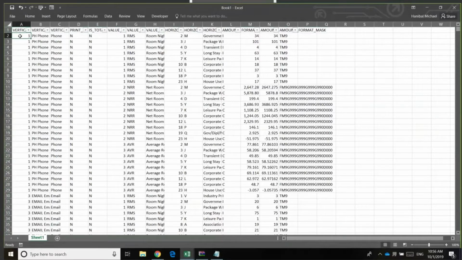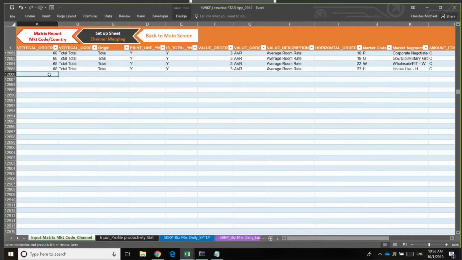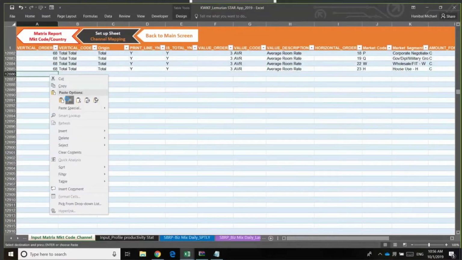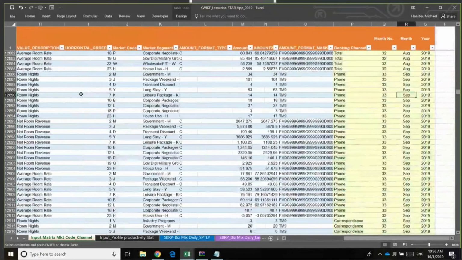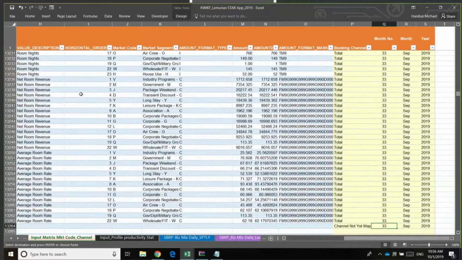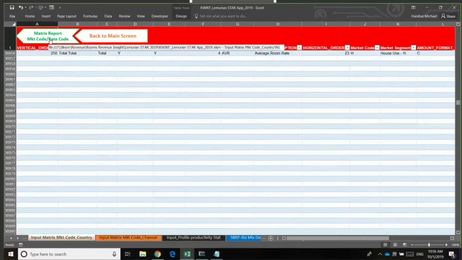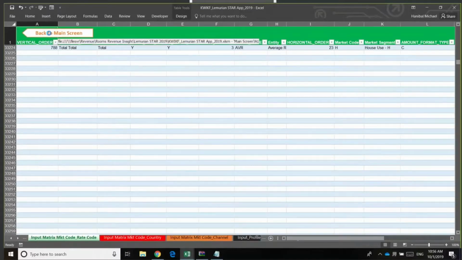From the second row, Control Shift right, then down, take all, copy, then on the channel, right click, paste the data. What will happen here? Immediately the system recognizes that this is the data of September, where instead of August this one was blank. The end here, this last column, I do not need it because it's just the end of the data. I remove it, finish. Do the same with the country. I do the same with the rate code.